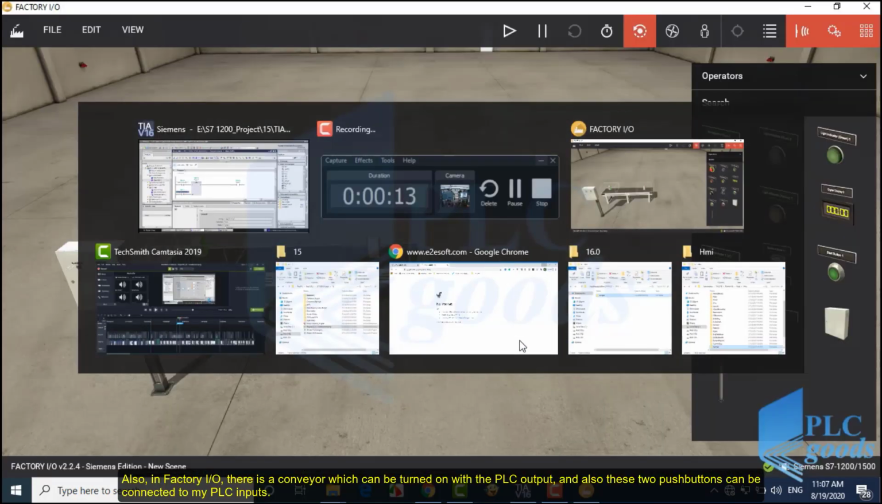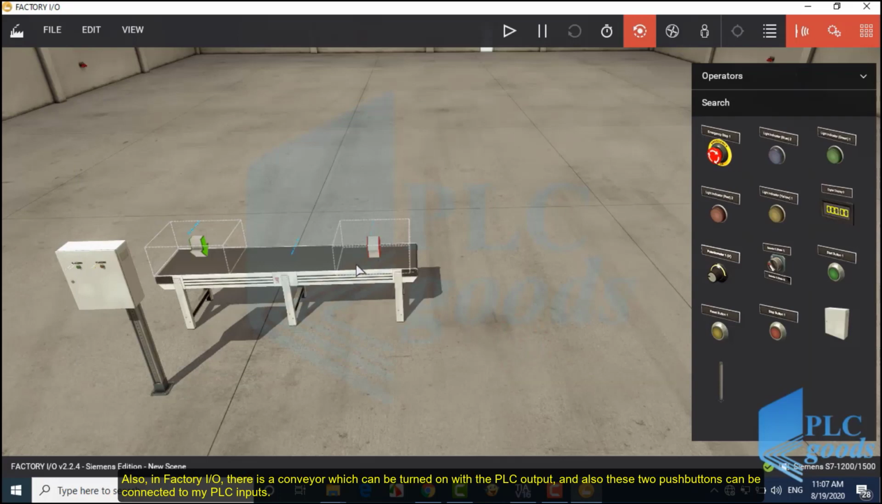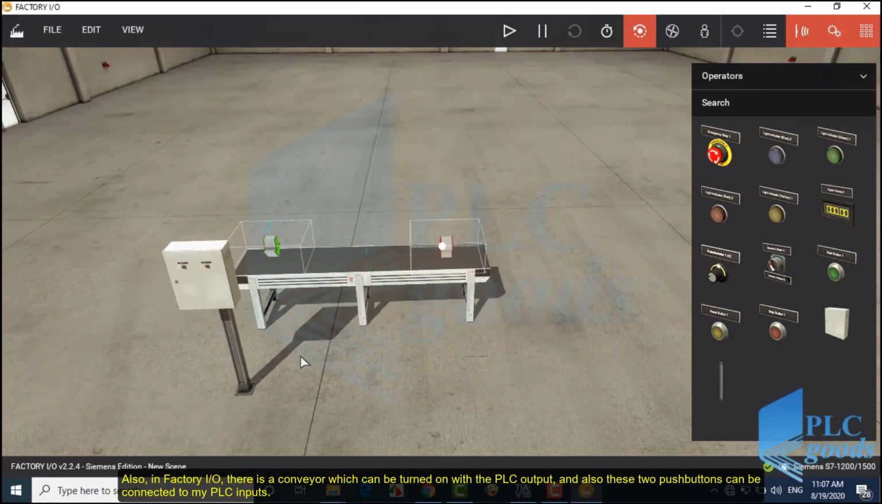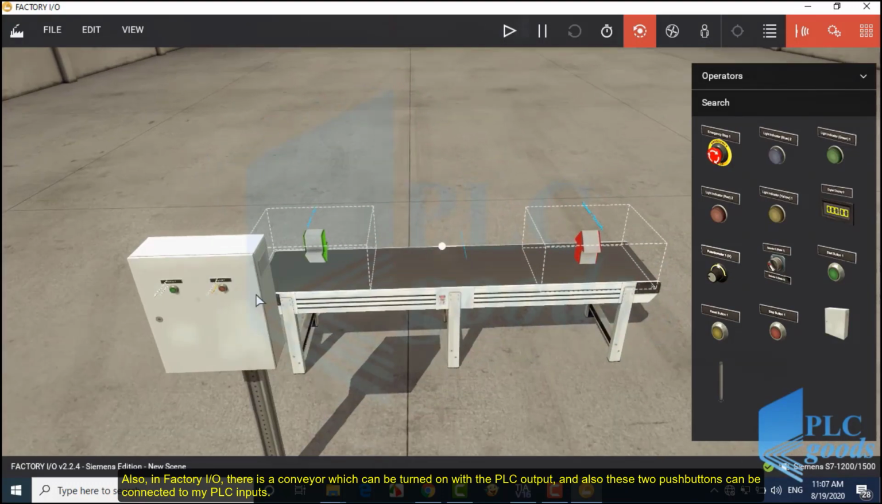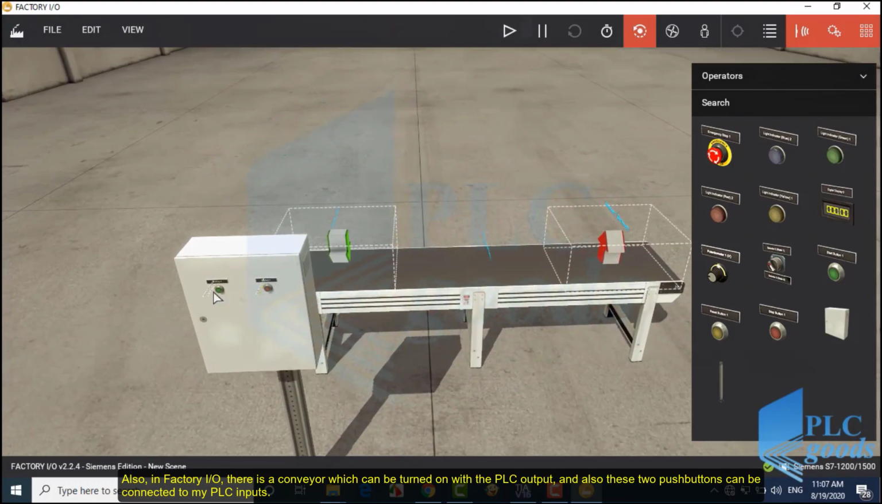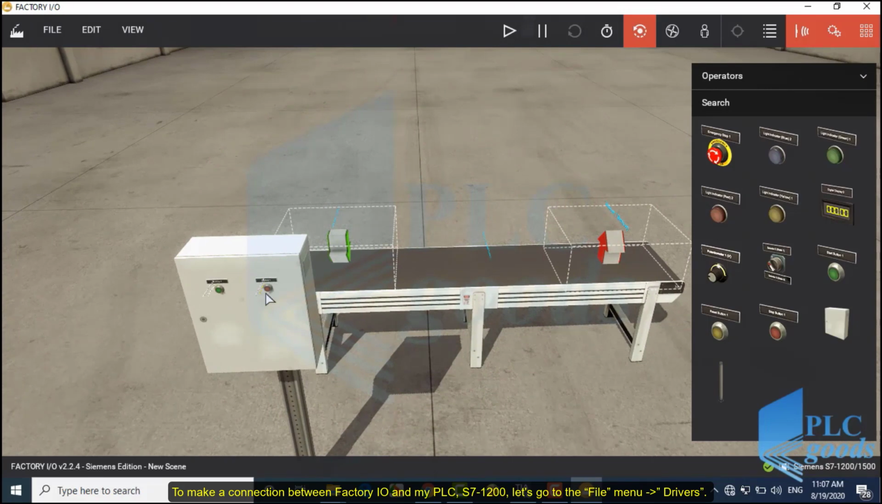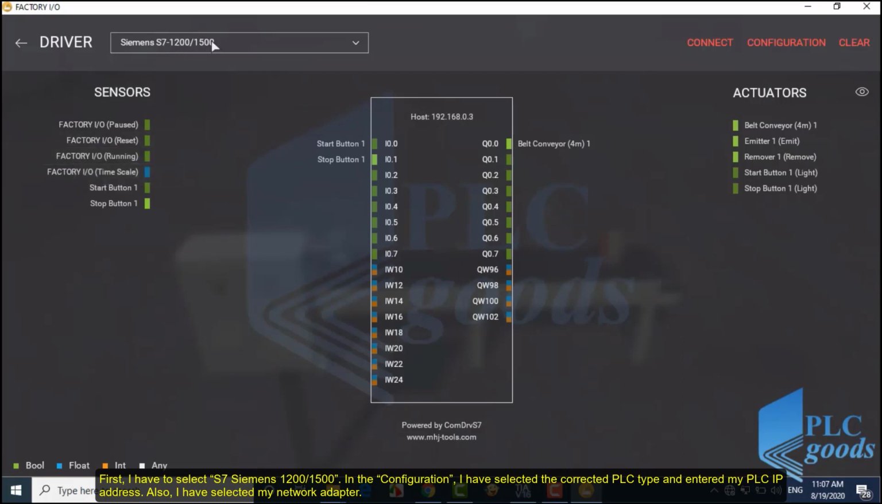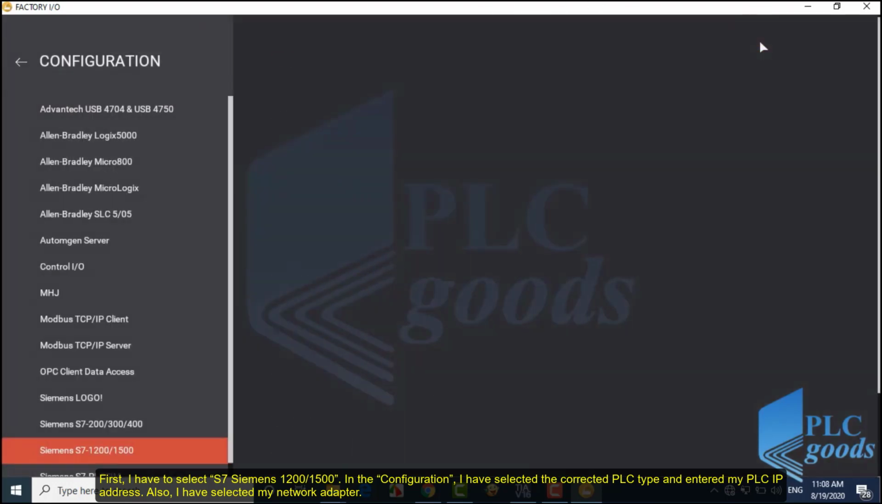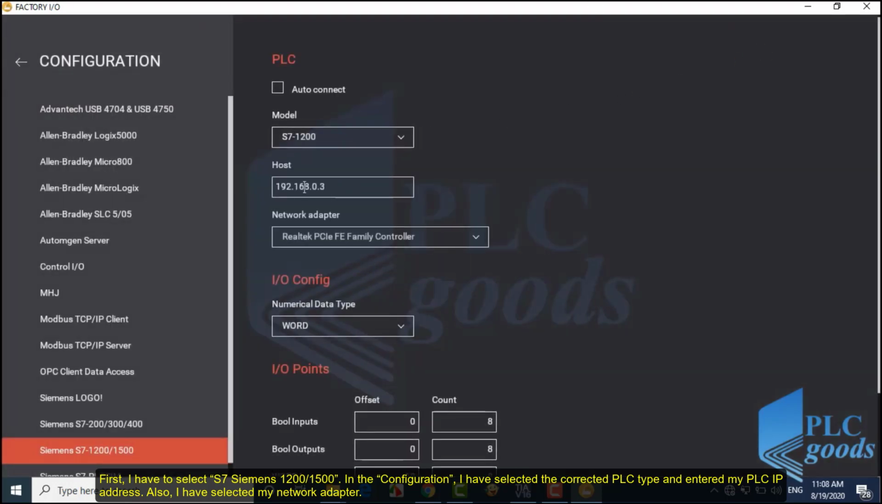Also in Factory IO, there is a conveyor which can be turned on with the PLC output, and also these two push buttons can be connected to my PLC inputs. To make a connection between Factory IO and my PLC S7-1200, let's go to the File menu and then to Drivers. First, I have to select S7 Siemens 1200/1500. In the configuration, I have selected the correct PLC type and entered my PLC IP address. Also, I have selected my network adapter.